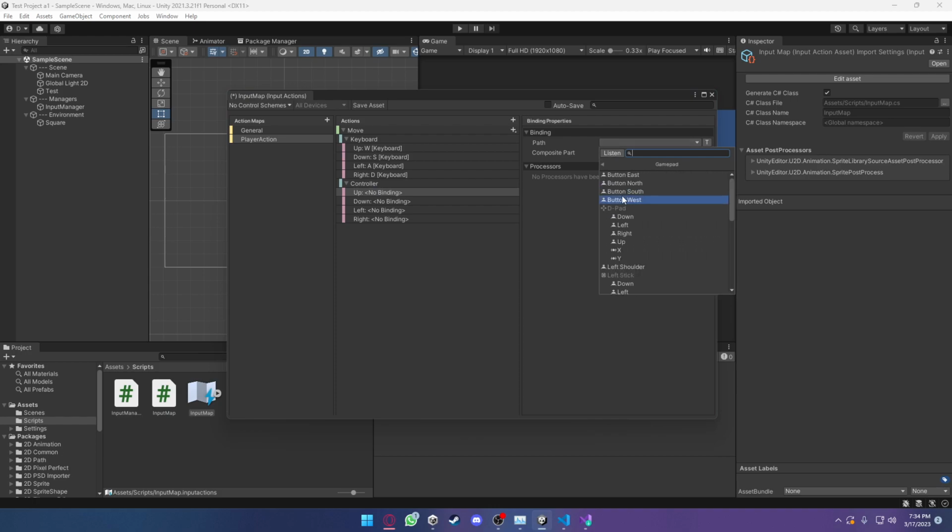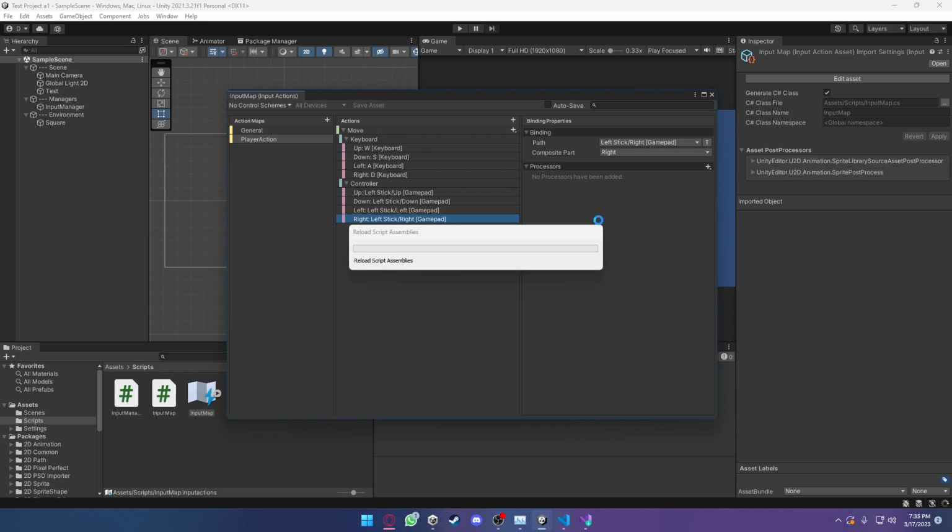Go to gamepad, scroll down, find left stick, unless you want to do some weird alternate game. So for up, we choose up, for down, down, for left, left, for right, we choose right. And that's it. This is now set up. That's how you set up an input. Cool, right?